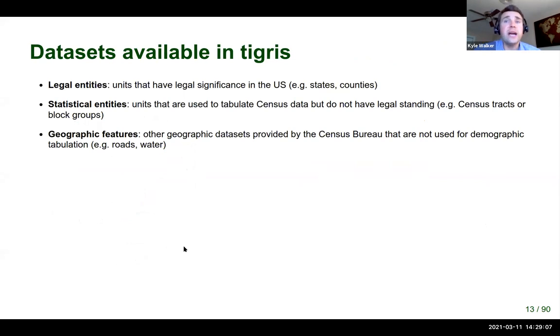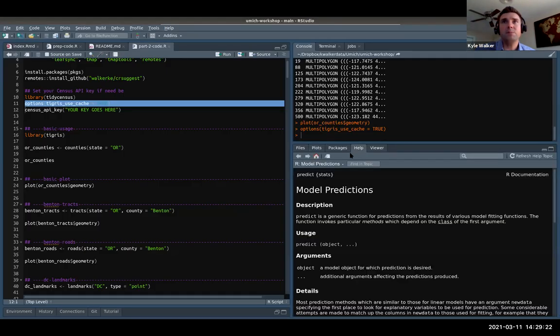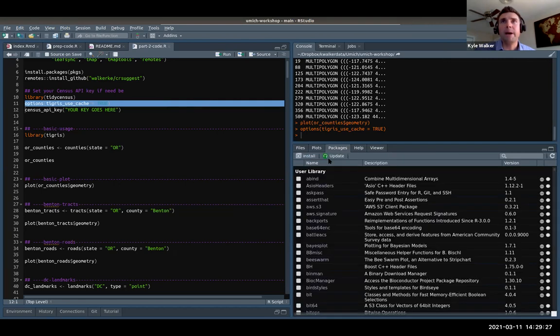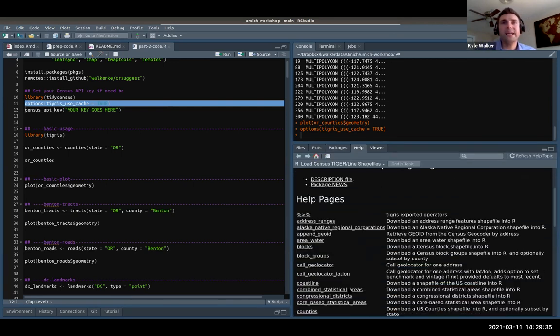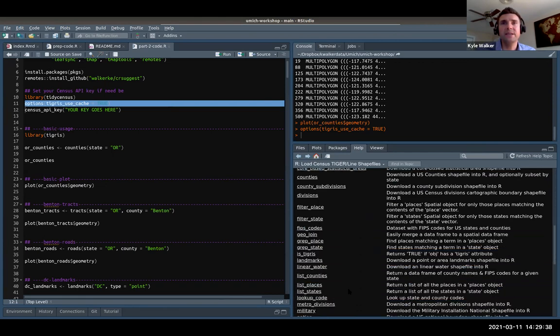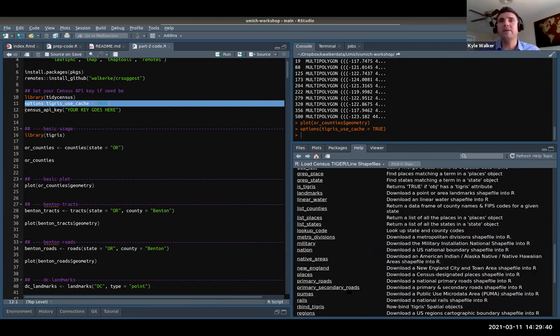There are a wide variety of data sets that are available in Tigris. And if you go to the Tigris documentation on GitHub, you'll get a full listing of all of the functions that are available in the package. Something that you also might consider doing is going to the help documentation for Tigris. So if I go to my packages pane in RStudio, I search for Tigris, I can pull it up here and I can see all of these different functions that are available, many of which are geographic data sets that I can grab.